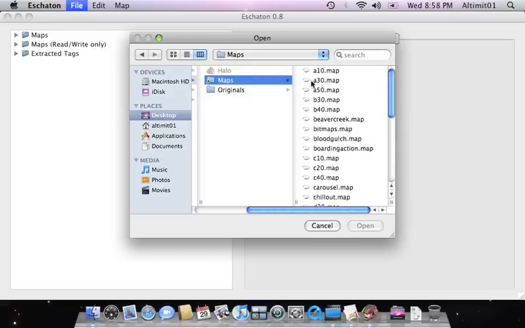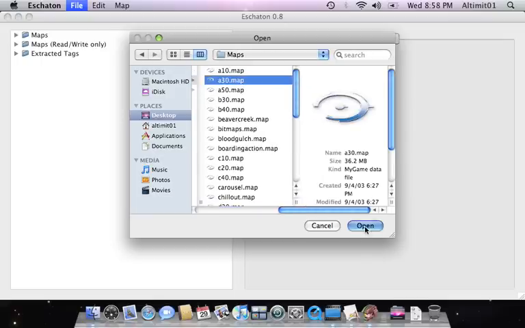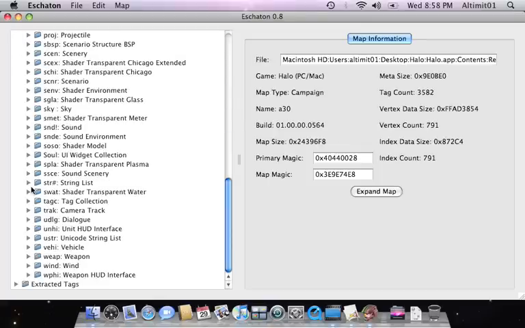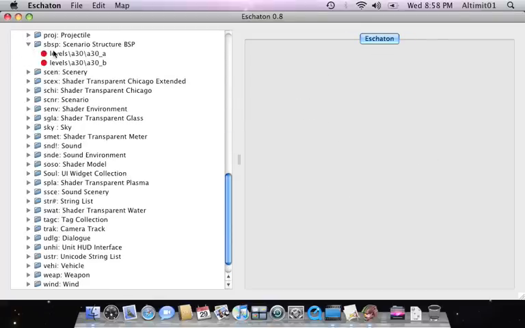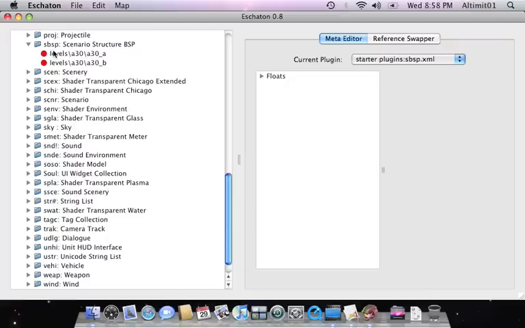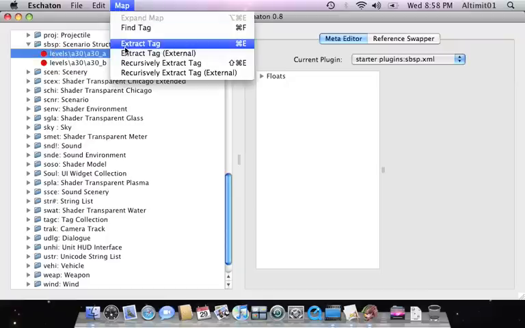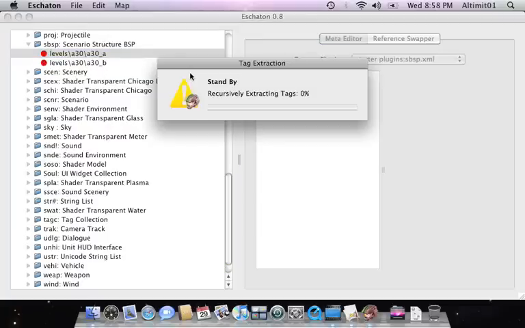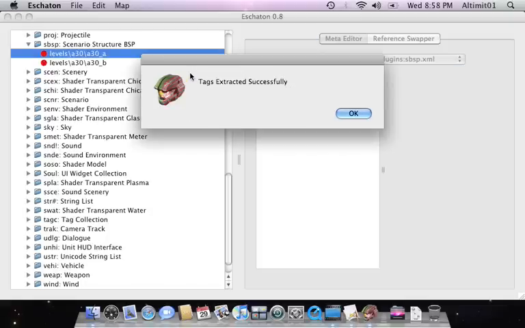So first, I'm going to open up my single player map, A30.map, that's the second level of Halo. I'm going to go down to the SBSP tag. This is the actual geometry. There's two tags, so there's two map geometries that exist for this map. These are very large files. They actually make up the bulk of the map file, so it'll take a little while to extract. Recursively extract as usual for importation. Successful.